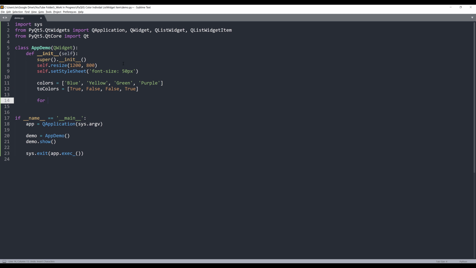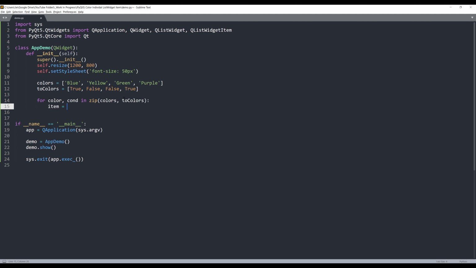Alright, so here I need to rearray each element within these 2 lists. And here I can use the zip function to zip these 2 lists together. Actually, this should be color, not sheets. Colors and to color. So I can say that for color and condition in zip with colors and to colors lists. And I'm going to create my QListWidgetItem. I'll pass the color name.